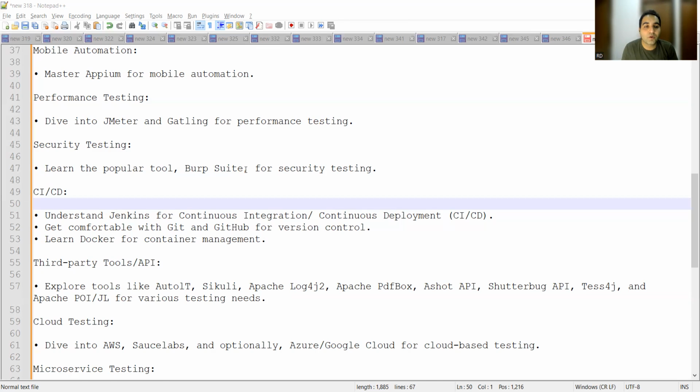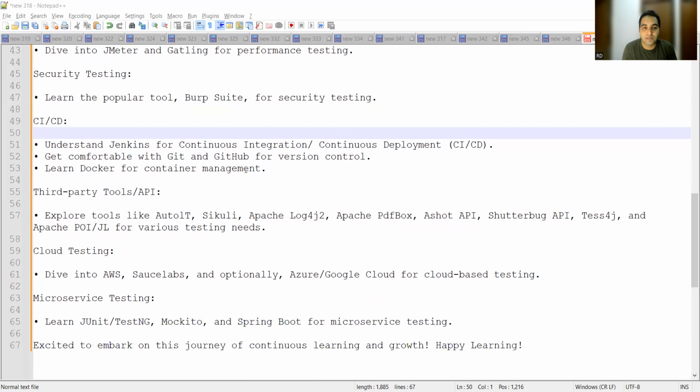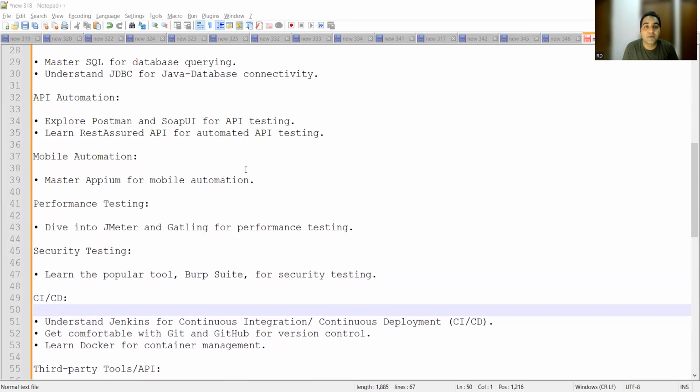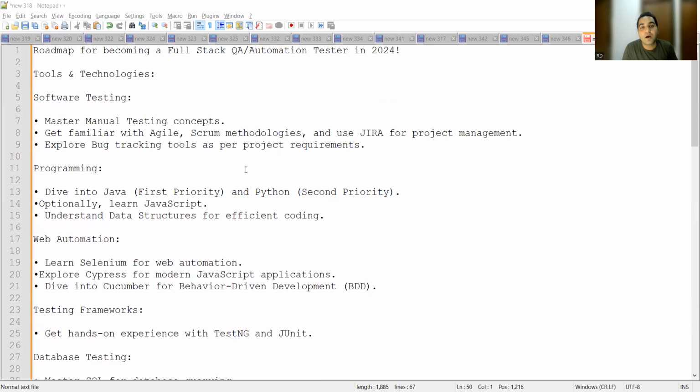And then you can also deep dive into cloud testing. For example, you can learn about AWS, Rackspace. You can also learn about Sauce Labs, right? And at the end, you need to have knowledge of microservice testing like JUnit, TestNG, Mockito, Spring Boot for microservice testing, right? So these things are very important if you want to become a full stack QA automation tester in 2024.